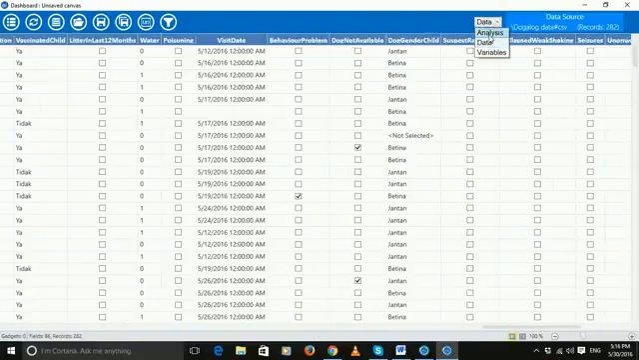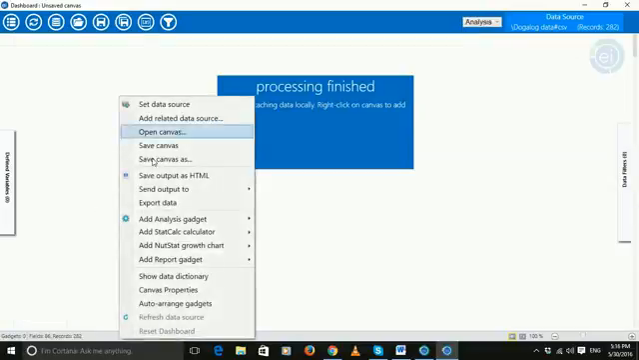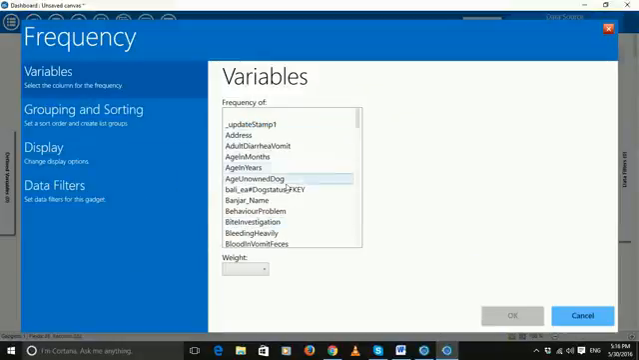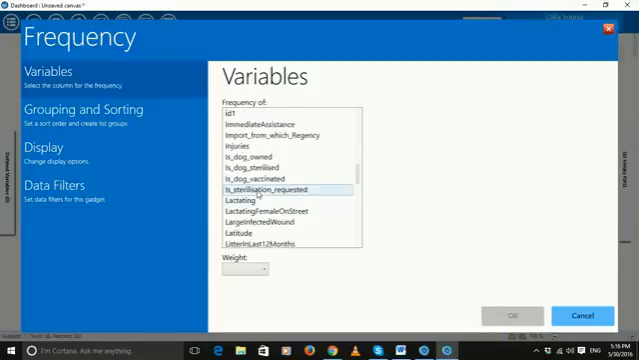But probably the main thing you're going to want to do is analysis. So we go back to analysis, right click, and you can start to add analysis gadget. Probably the thing you're going to use most frequently is this frequency gadget. Click here, and it gives you all of the variables. So for example, you could pick something like, is sterilization requested?